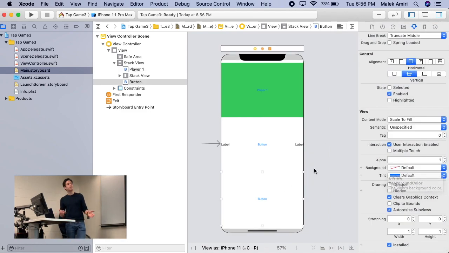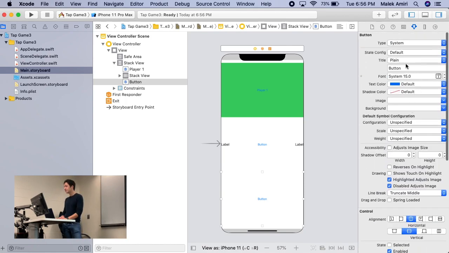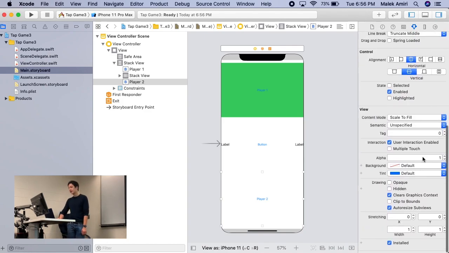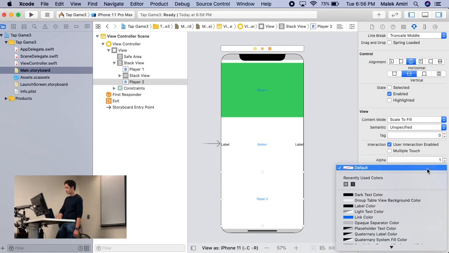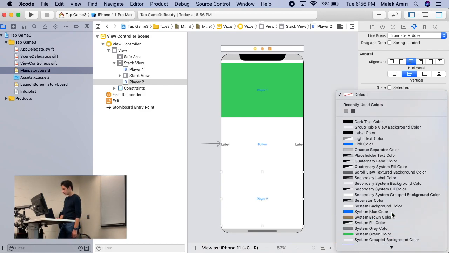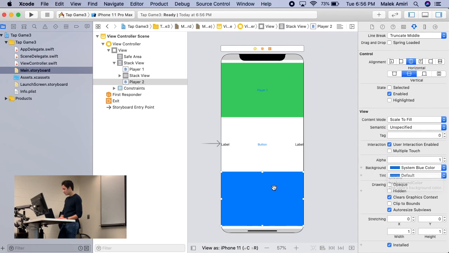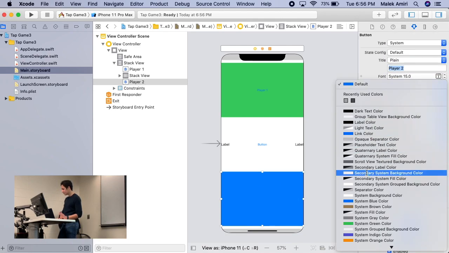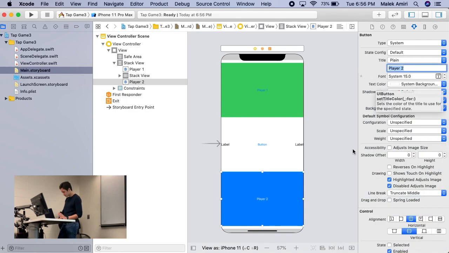We're going to do the same thing for the other button. So we're going to change the text that says button to player 2. So again, it's on the attributes inspector to the right, and you write player 2. And we're going to give it a different color. So you scroll down and go to background, and you can set it to whatever color you want. So yeah, I'm going to do that and change the text to white. So you don't have to do this, but I'm going to change the text to white.